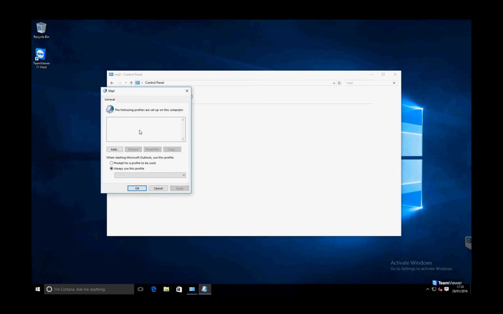Then we go over to Control Panel and we just do a quick search for Mail, which is the 32-bit client. Click on here. Outlook, any name will do. Click OK, and then it'll prompt you to set up your email account.